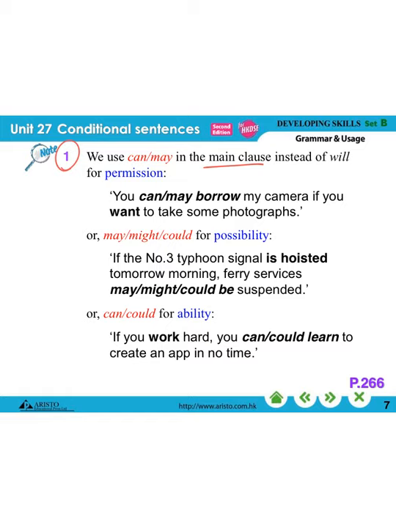But for the meaning, if we are talking about permission, if you want to get permission from someone else, instead of using will, you can also use can or may. For example, at this time we put the main clause at the very beginning of the sentence. You can borrow my camera. You may borrow my camera if you want to take some photographs. So this time, we put the if clause in the second part of the whole sentence, and the main clause here, and then the if clause here.